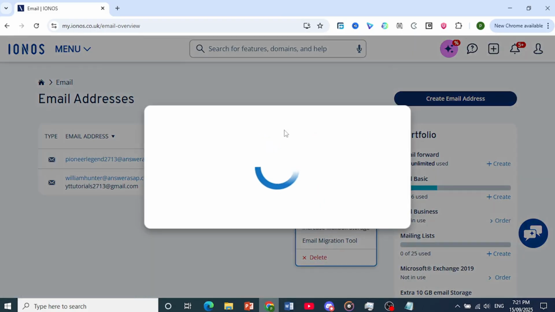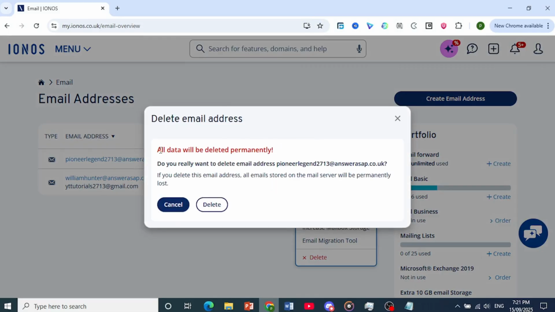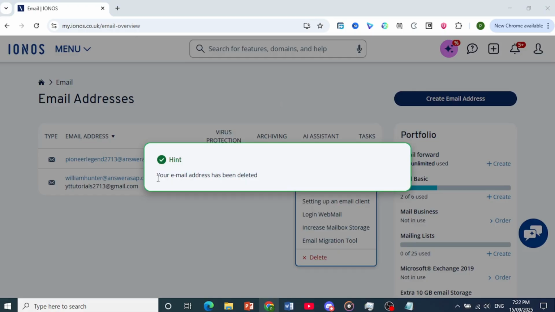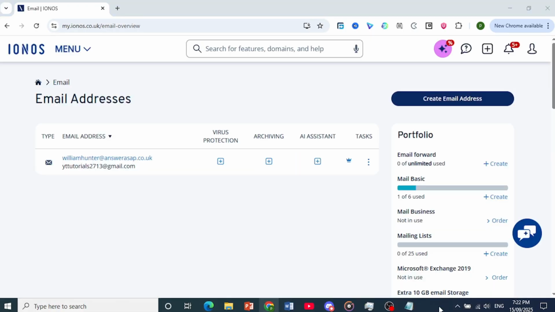Click here on delete, and you'll get this pop-up right here that all the data will be deleted permanently. So this is just a confirmation. Just click here on delete, as you can see right here. And in just a moment, our email address has actually been deleted. And that is how to delete an email address on Ionos.